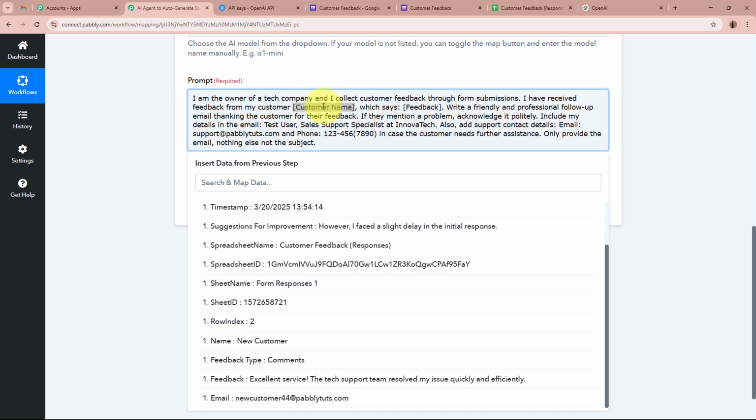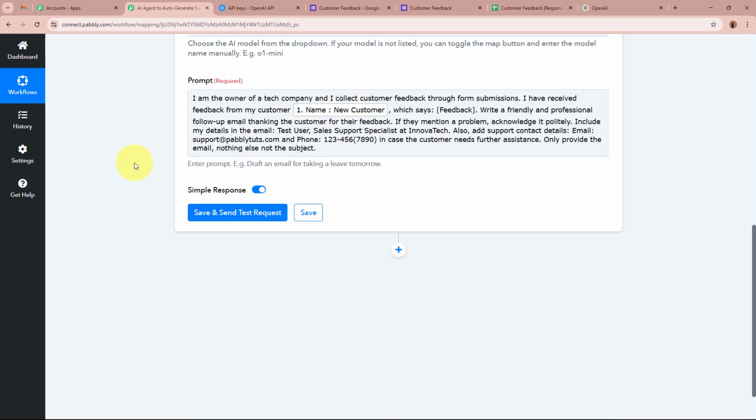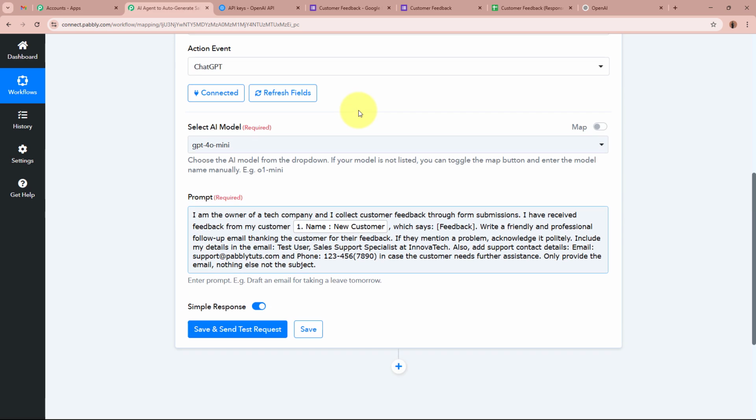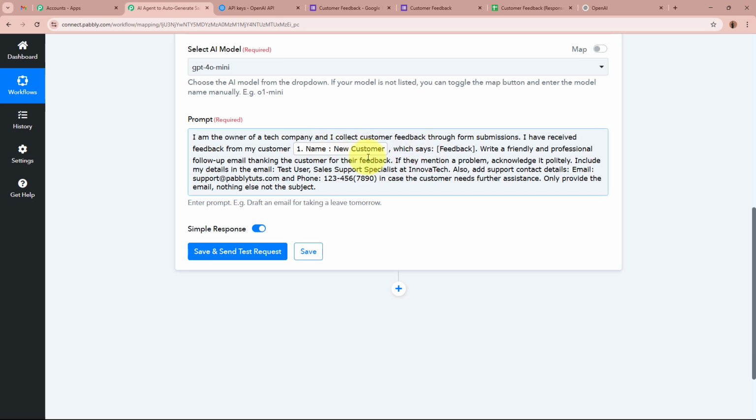It is asking for the customer's name. You can see right over here, we have received the customer's name. So I'm going to select the data of the customer name from my previous response. As now I have selected the data from the previous response, the data is mapped. Now, as this data is mapped, this data has become dynamic. That means whenever a new response is captured in our trigger, the new data is automatically going to be updated in place of this mapped data.